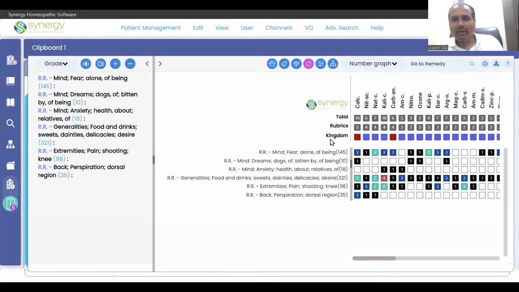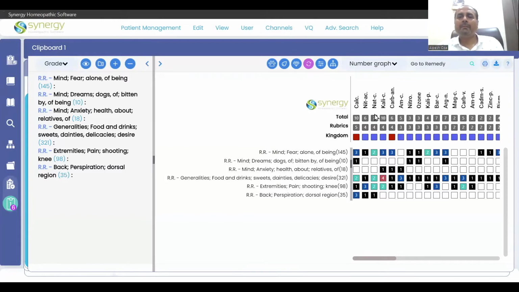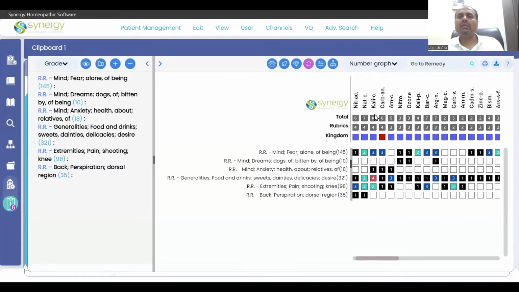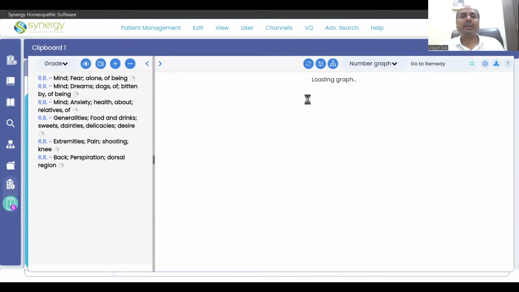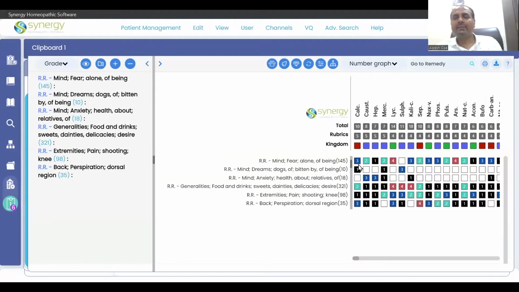So your whole graph is limited to the carbon remedies which are present in those elements we see on the screen. We can remove this filter again, and the whole graph is displayed as it was earlier.